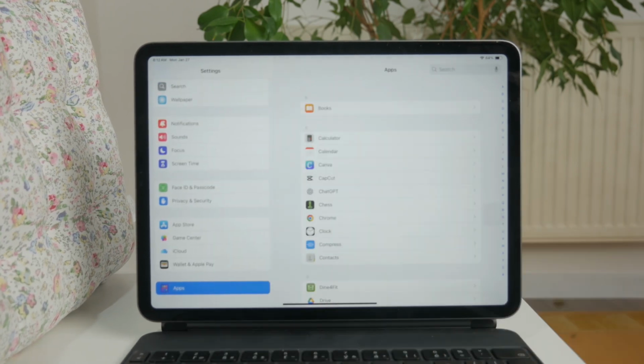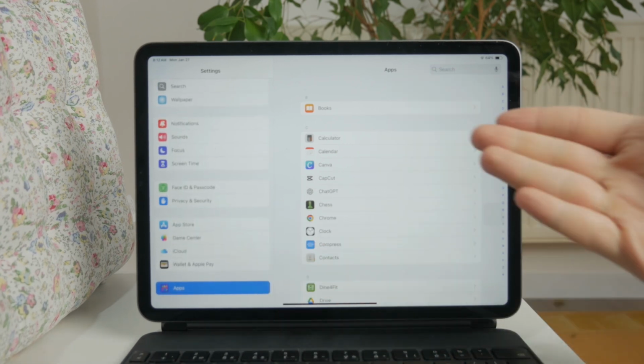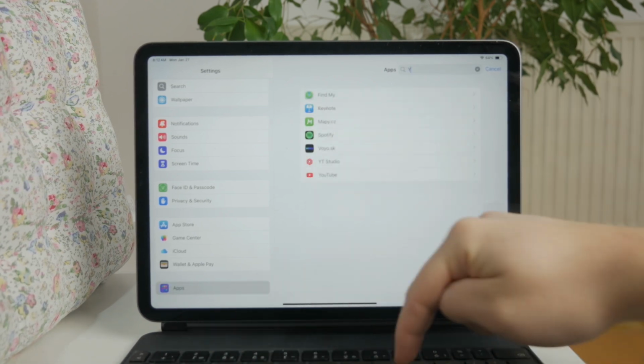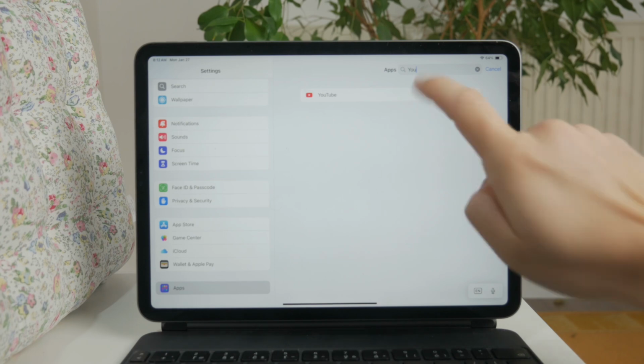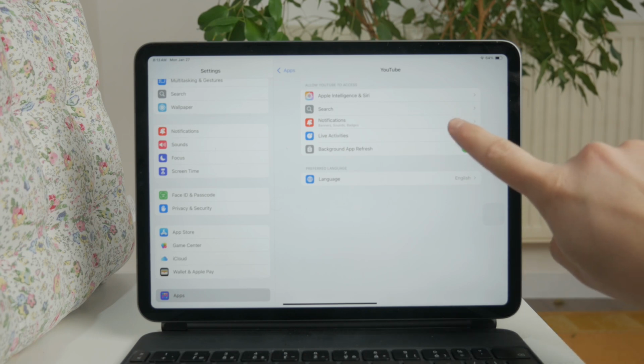In the older versions of the iPadOS, it started to list out all of the individual apps. So either find YouTube in here or click on apps and then search for YouTube from the list of the apps, right? And once you do get in here, you're going to be able to see all of the settings about it, right? So you can see like the search, live activities, background app refresh, but also one of them is called notifications. So you just need to allow it.